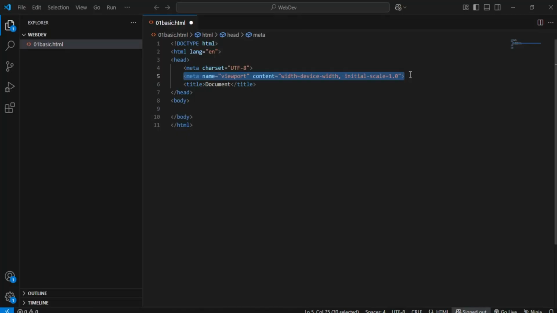So like we have the initial scale set equal to 1.0. So what does it do? It sets the initial zoom level when the page first loads. So why is this important? It's important because it guarantees that your website is mobile friendly and responsive. Without this, the browser might render your page zoomed out or incorrectly sized on small devices like phones. So it's also important, and it's another fundamental tag in HTML.